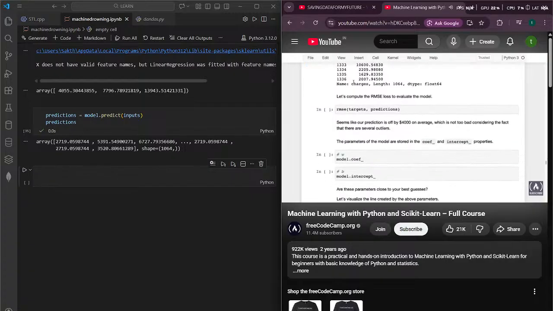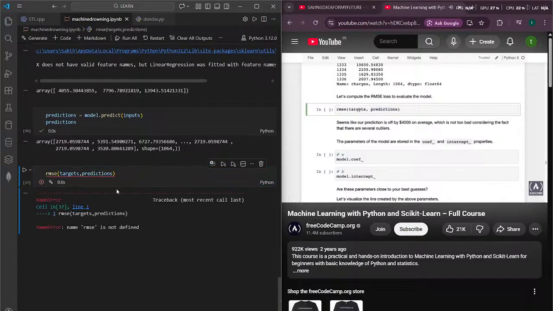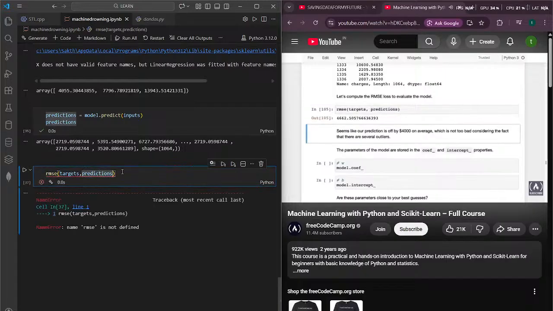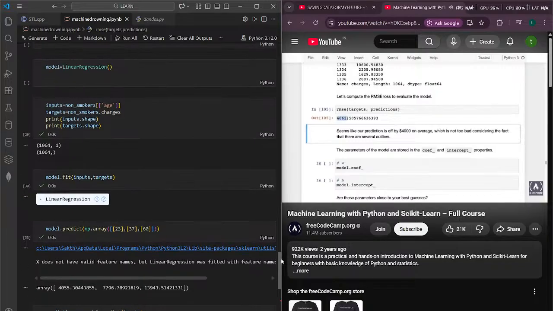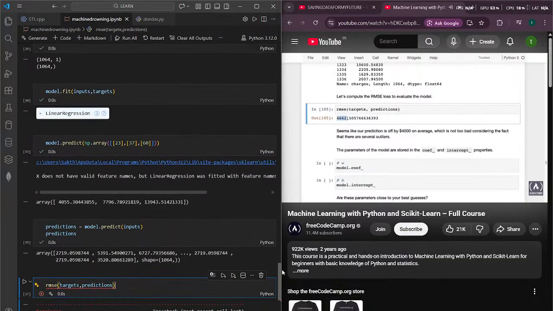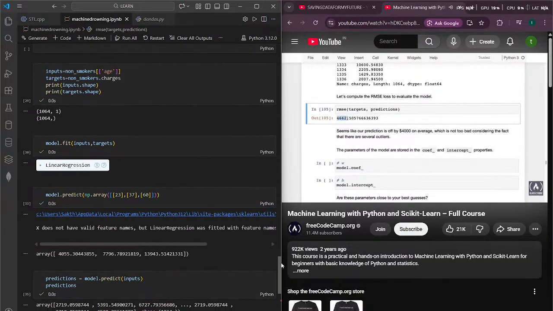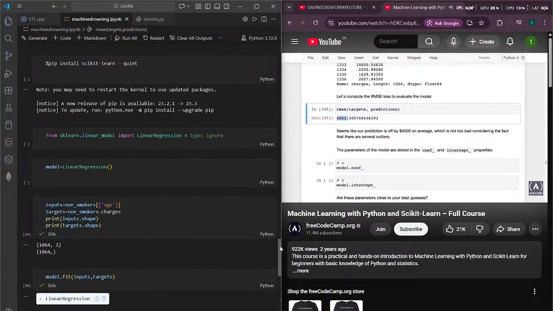Okay. We can also look at the loss. We have this RMSE function, which is the root mean squared error. So with that, we will take the targets minus predictions, square all of the numbers, add up all the squares, take the average, and take the square root of that. Let's look at the RMSE. So the RMSE for this model is 4662, which means on average we are off by about $4,600, and that's the average.